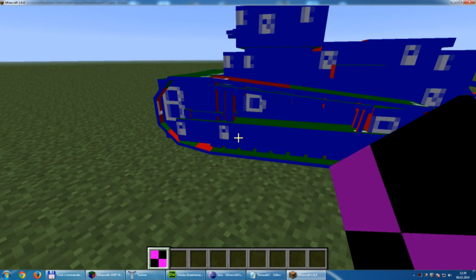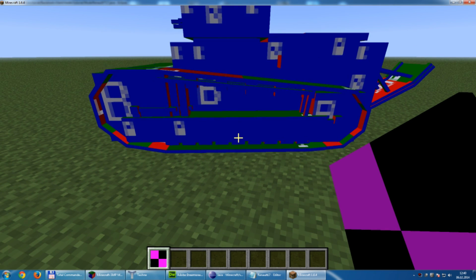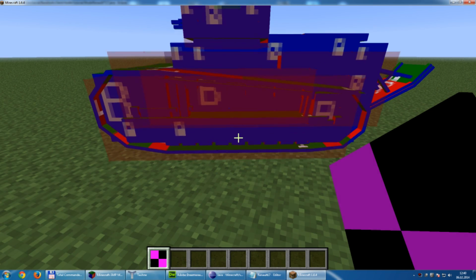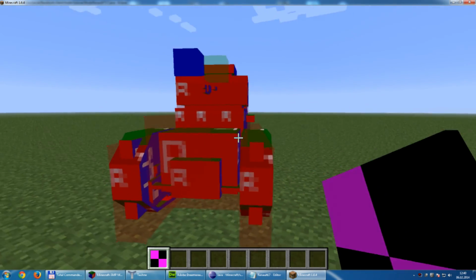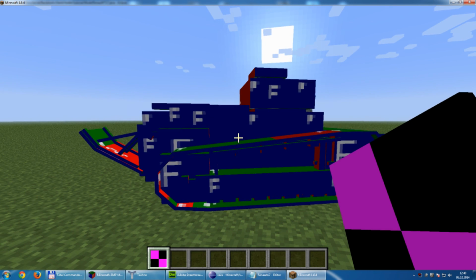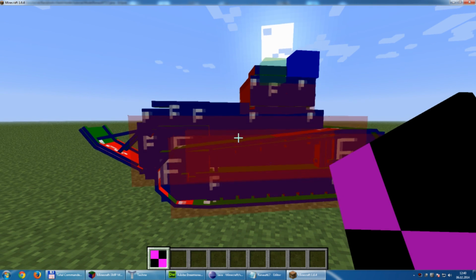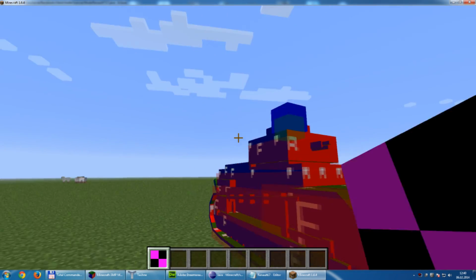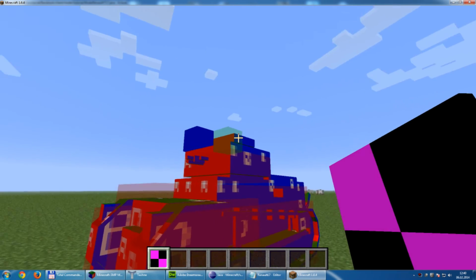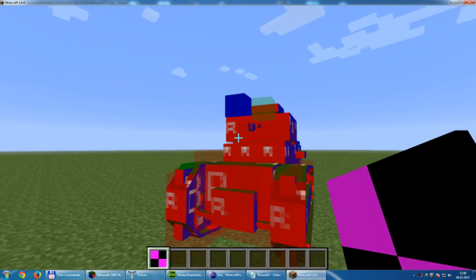So here we go. There's our tank, jumping a little bit. And if you press F10, you see the hitboxes. By the way, the blue and the green boxes are defining the positions of the driver, passengers, and weapons.